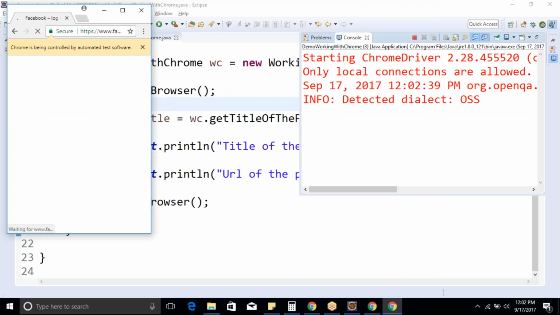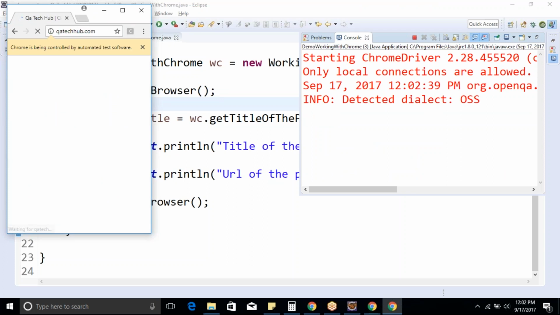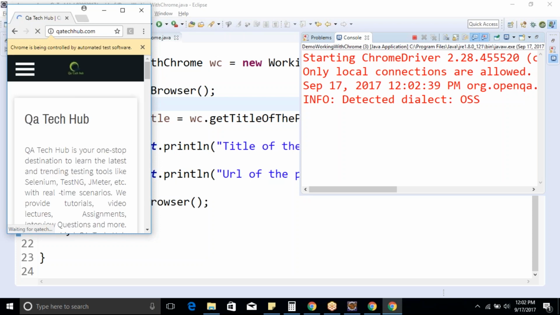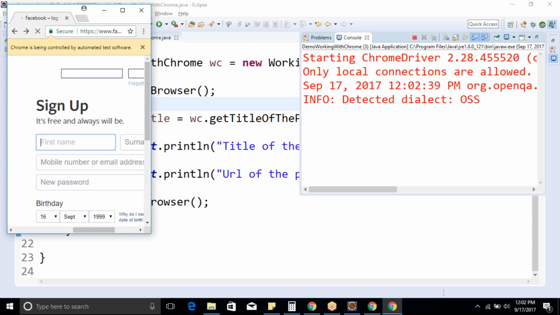So you can see now it's not maximized. It has a small size screen. Again, Facebook is open now. We'll go to QA Hub. Then whatever we asked it to do, it will do all those things.